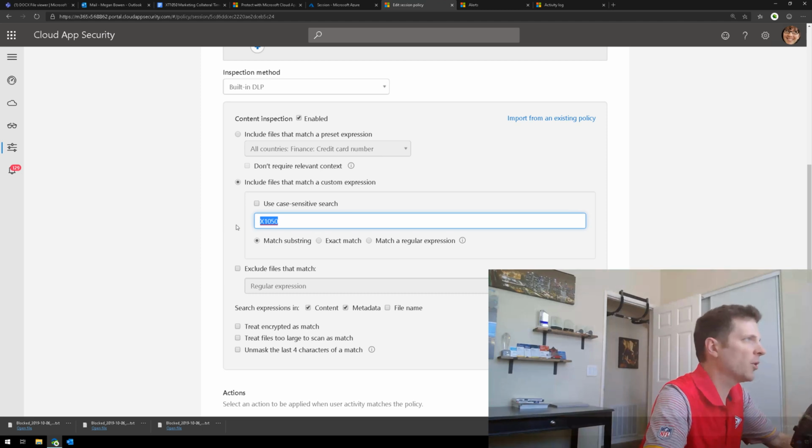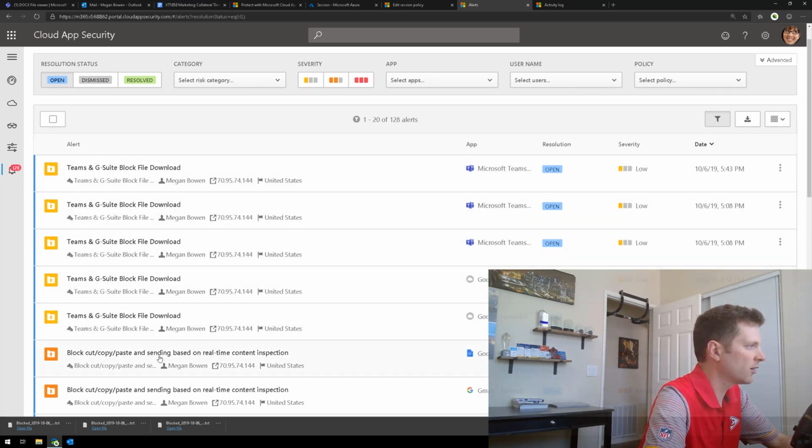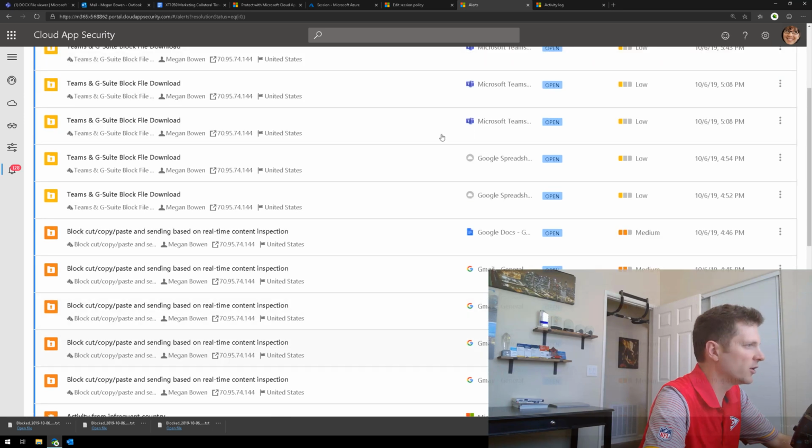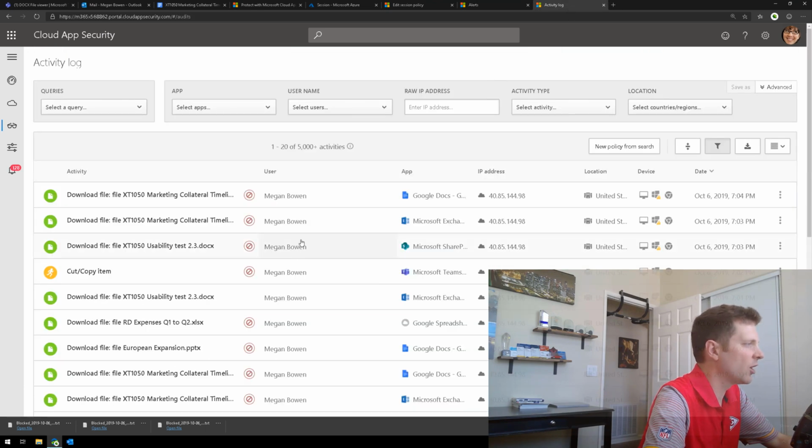So once we create the policy and it generates an alert when that policy has been violated, here you can see all of those different alerts. So there's the block of copy paste or of the download in GSuite and in Teams, right? You get the idea there. Pretty cool stuff. And then in my activity log, I can see when this is happening. So there it is inside GSuite.